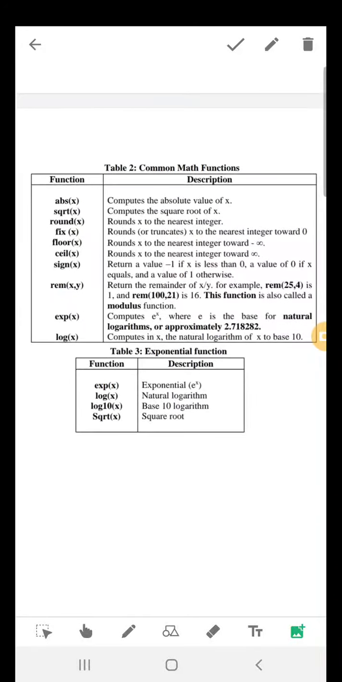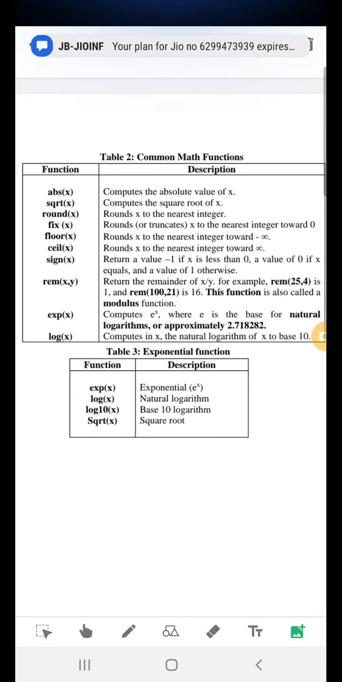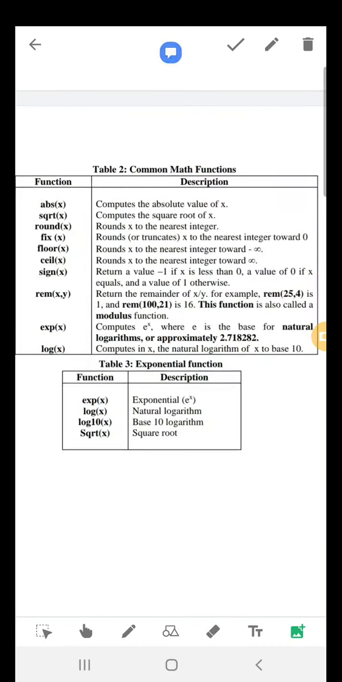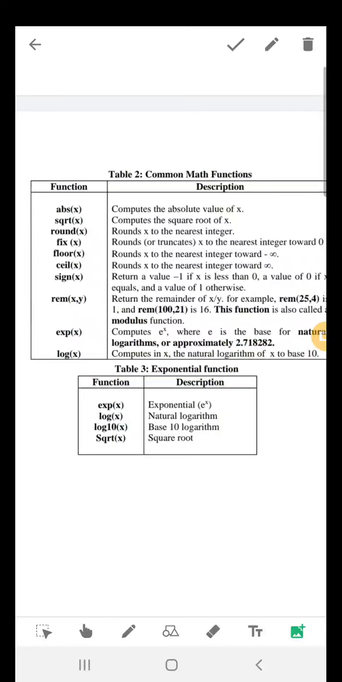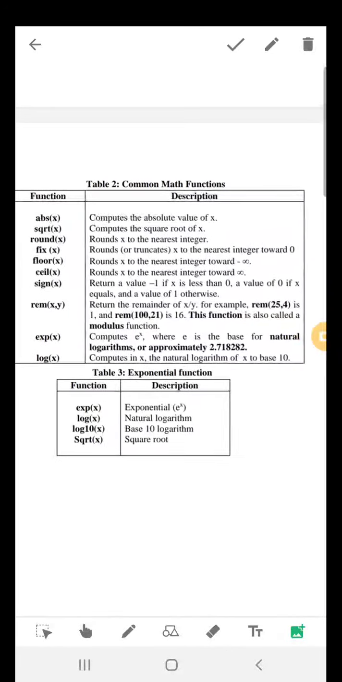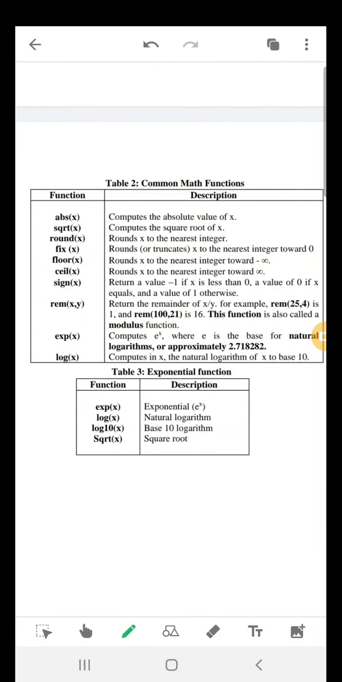And here are some very basic mathematical functions used in Matlab. Like here, abs x, absolute, it means the absolute value of x, and sqrt x, square root of x. Then we have round x, it rounds x to the nearest integer. Fix x, it rounds x to the nearest integer towards 0.